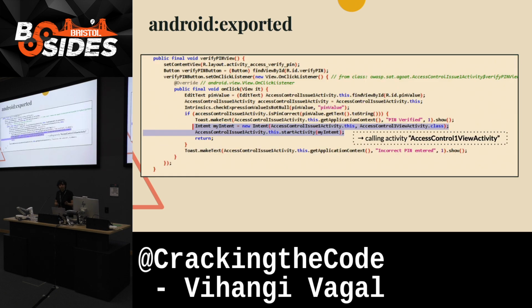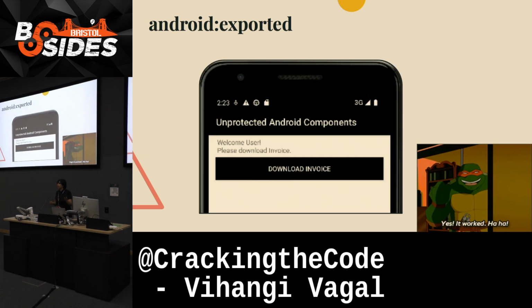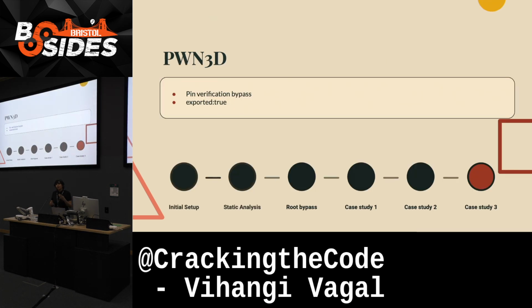Okay, let's go back. We know it's calling this activity. So why go through all the trouble of trying to find the PIN? Here's what we do. We call the activity, and we've bypassed that. So now we can log in as a user without having to verify the PIN. In this scenario, we still had to bypass PIN verification. But sometimes on applications, you can bypass the login screen or the password reset screen if some of the Android components were exported.